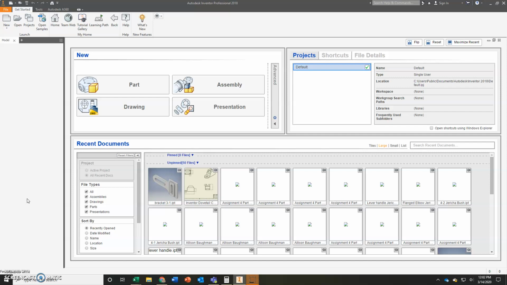Alright, in this video I'm going to show you the basics of how to set up a drawing. So we've already got our parts made, and now we're ready to take those 3D parts and place them onto a drawing, which in Inventor is a completely separate file type. There are 4 basic file types in Inventor: parts, drawings, assemblies, and presentations. So when we do the actual modeling, we're making parts, and now we're ready to make a drawing.